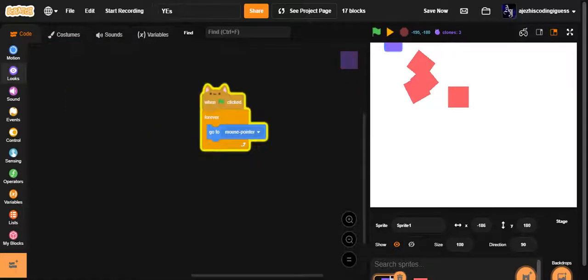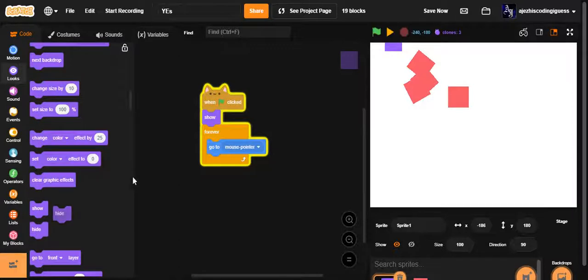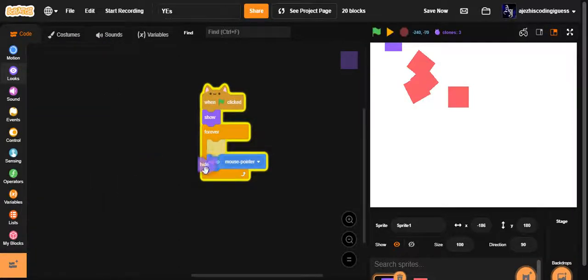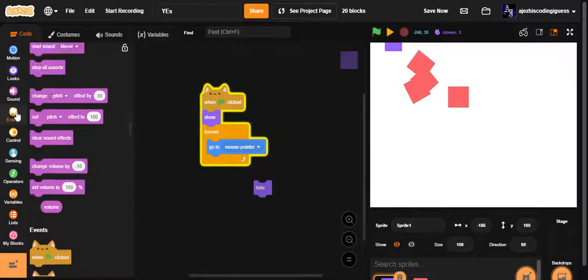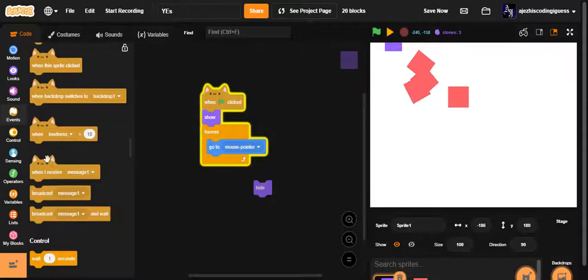And when the flag's clicked for the player, show, and when it's not, hide. Oh wait, no. When I receive message 1. It doesn't really matter what the name of our message is, so we're just gonna call it message 1.